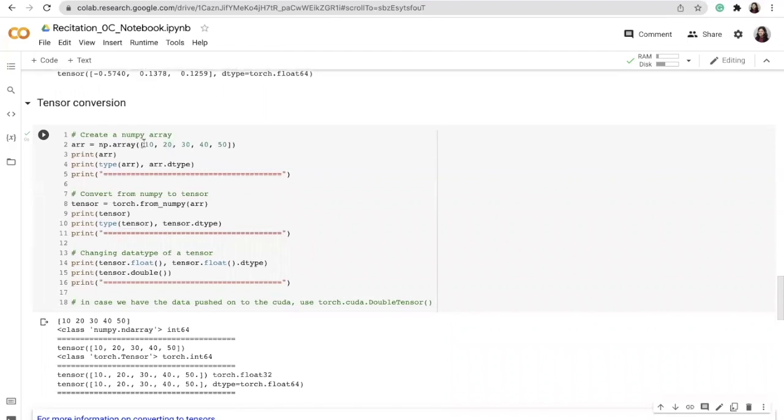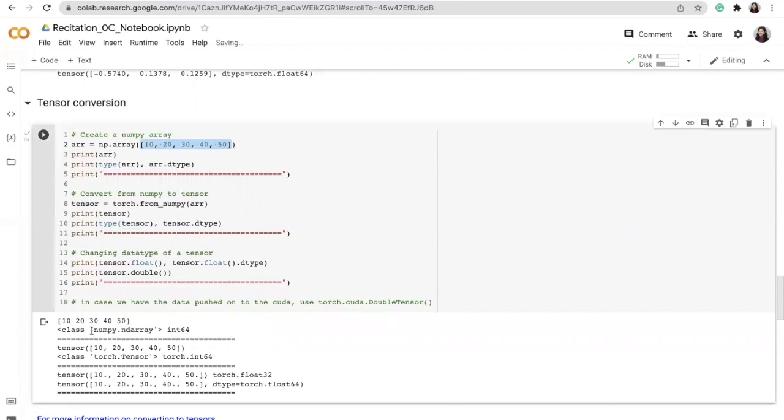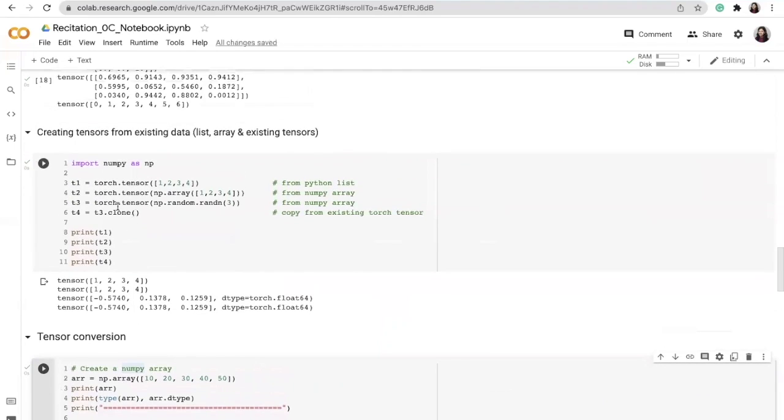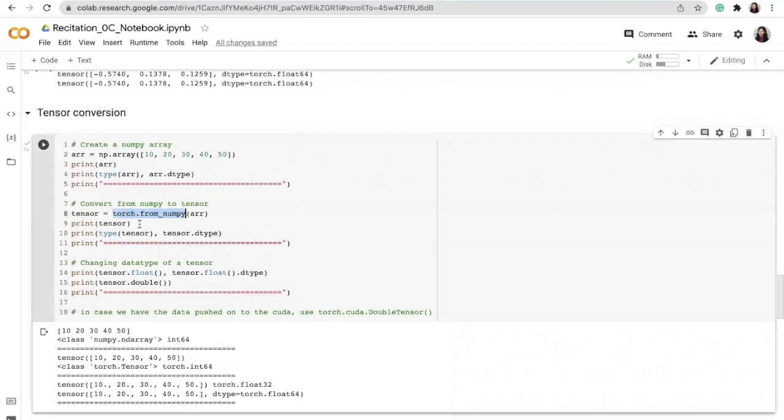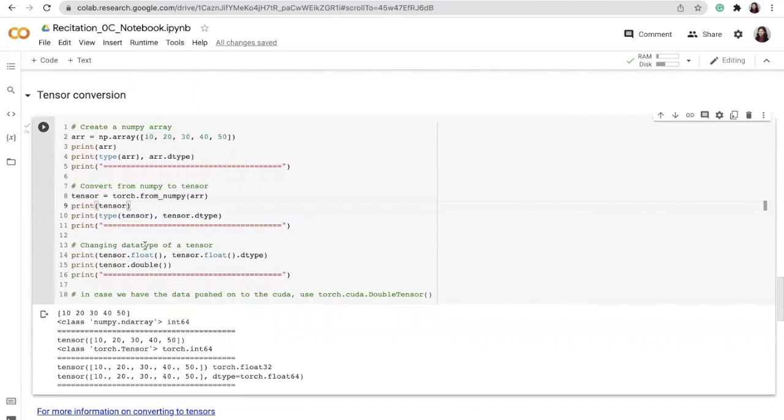Let's say you have this NumPy array of all integers. So you can see, the class is NumPy array and the data type is integer. If you want to convert this NumPy array to a torch tensor, we saw earlier that we have a method called torch.tensor, but there is another method called torch.from_numpy, which again converts this NumPy array to a tensor. So if I call that, you can see that now the type has changed to torch.Tensor. You can also see that the data type has now changed from int64 to torch.int64, which is the data type provided by the torch library.